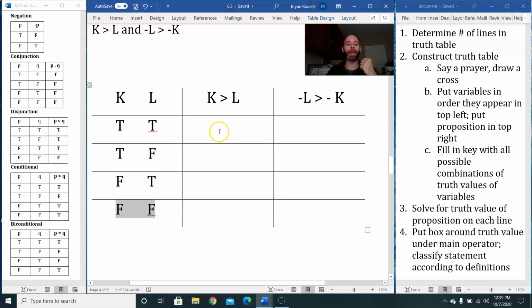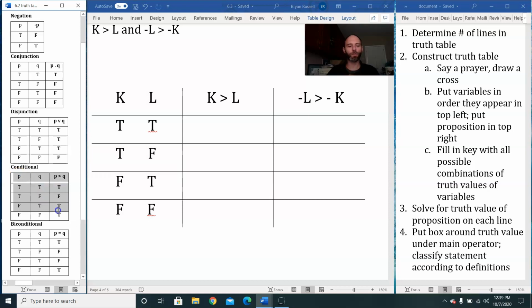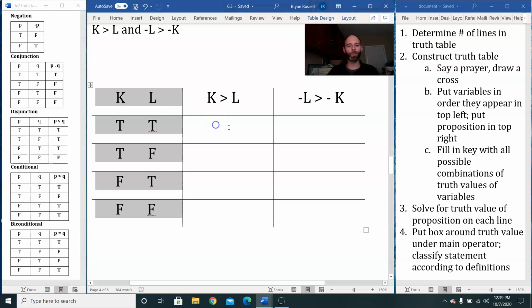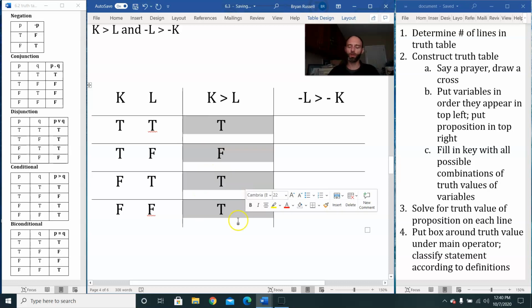So we essentially have 8 problems to solve here. Luckily, this is a simple horseshoe, K horseshoe L. And we have K coming first and L coming second. So what we're going to end up with is a truth table where when they're both true, then K horseshoe L will be true. When it's true horseshoe false, that's the only time when a conditional statement is false. And so when we have a false antecedent, we actually have a true conditional statement. So we'll end up with a truth table that looks like this.